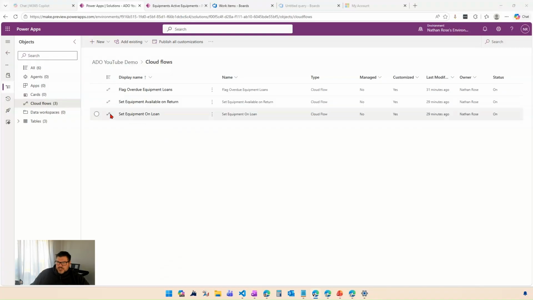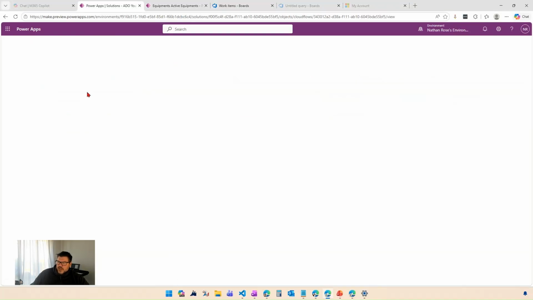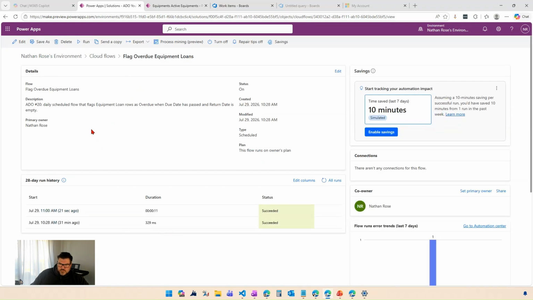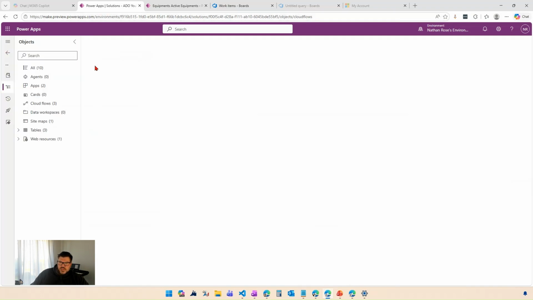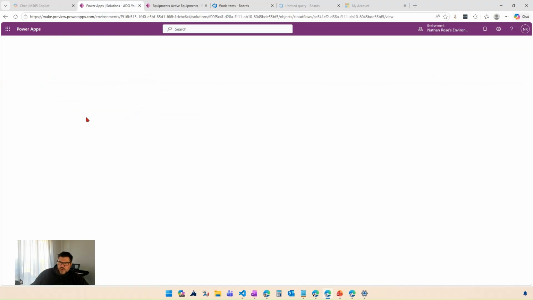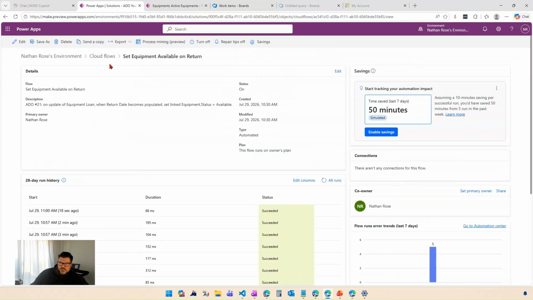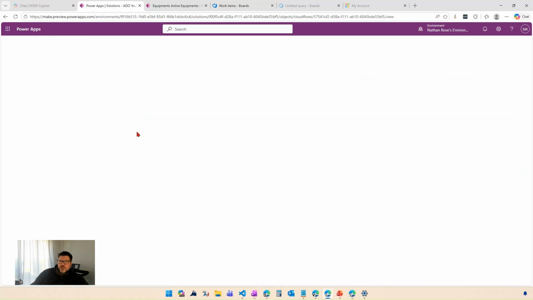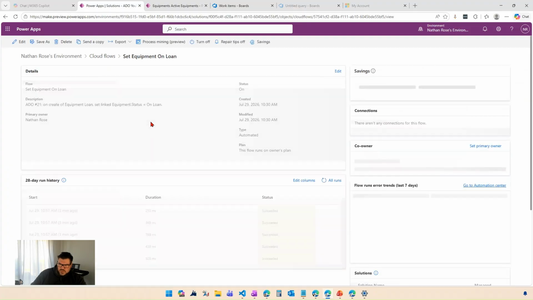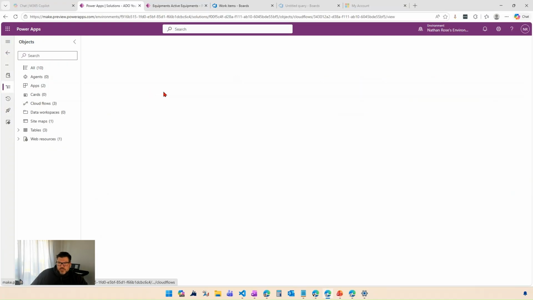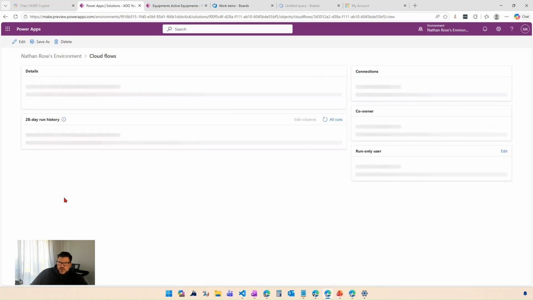All right. While it's testing, let's just take a quick look at the cloud flows. So let's see which ones have run and which ones haven't. So the flag overdue has worked. The set equipment available on return had some successful tests. Very nice. And set equipment on loan has also worked.